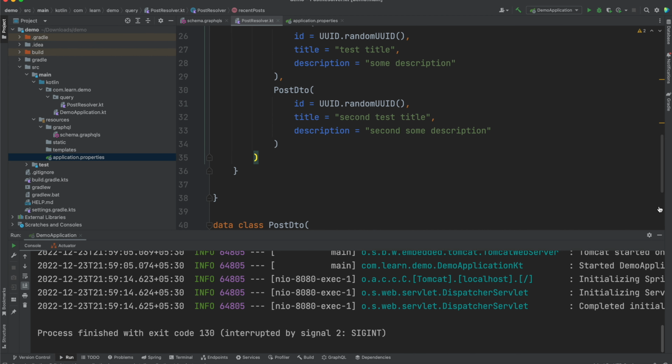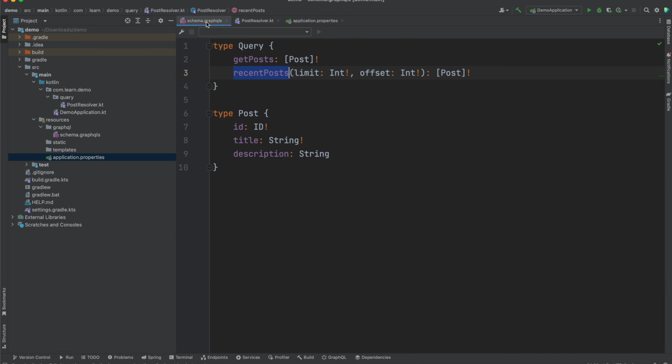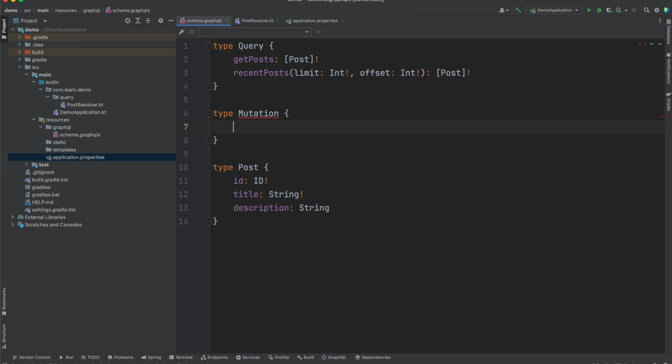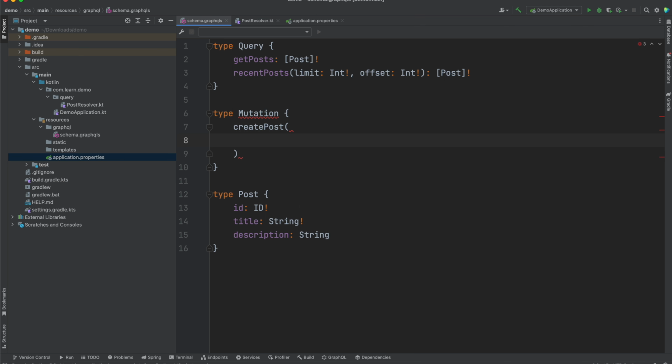Let's stop the service. So here we have another type like a query: mutation. Inside the mutations, we can define all the mutations like we have defined all the queries inside the query type. So here we have one mutation, createPost.